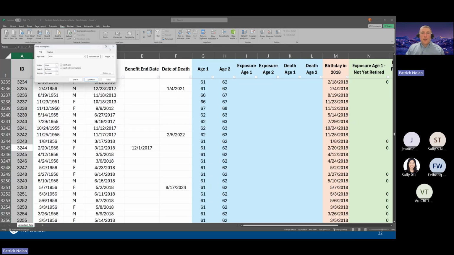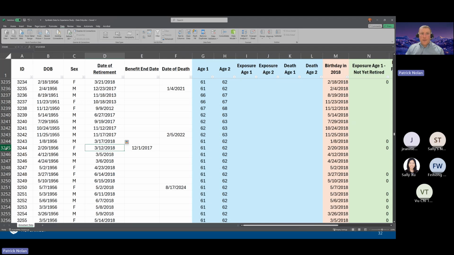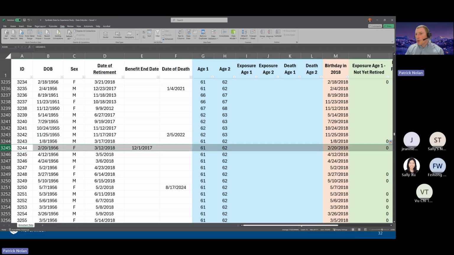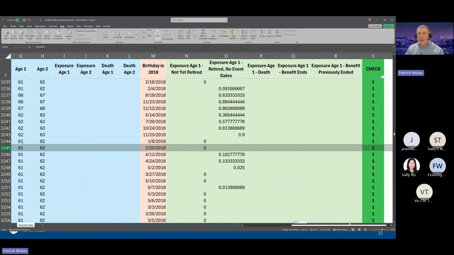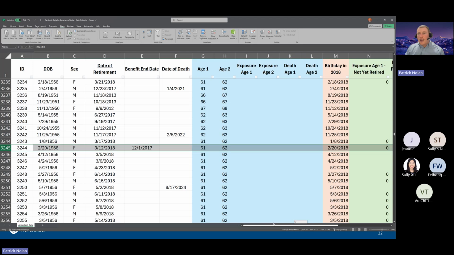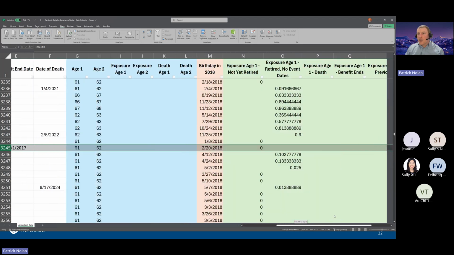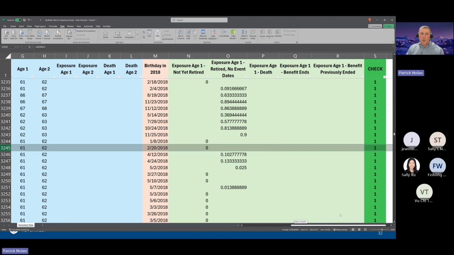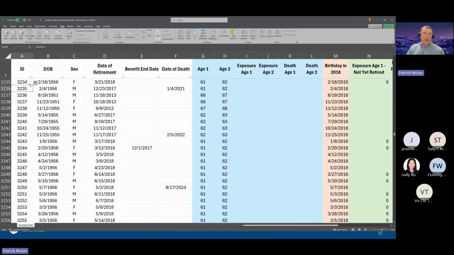So that was just something worth observing. This one right here, we have somebody where the benefit ends prior to the date of retirement. I think we already looked at that. That person is not getting any exposure for age one, but theoretically, if we set up these formulas properly, that person would get exposure for age two.